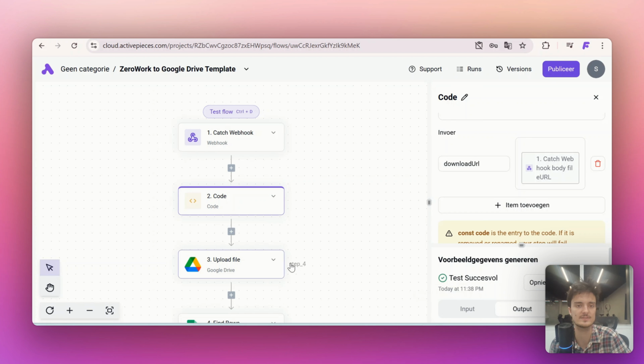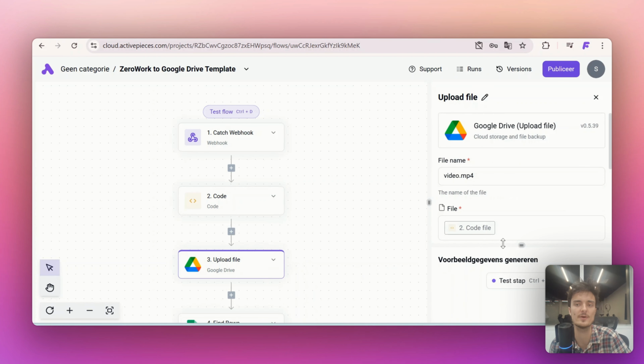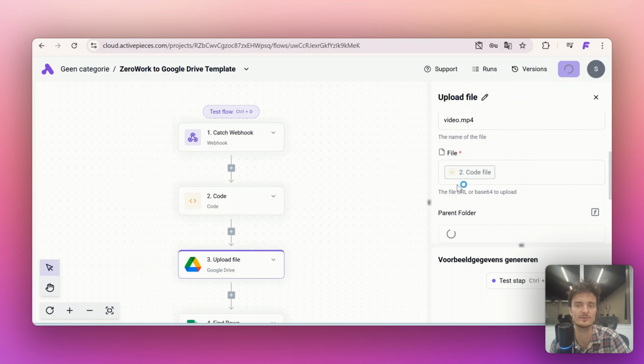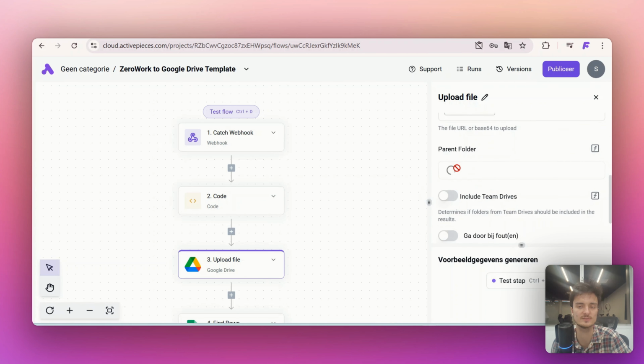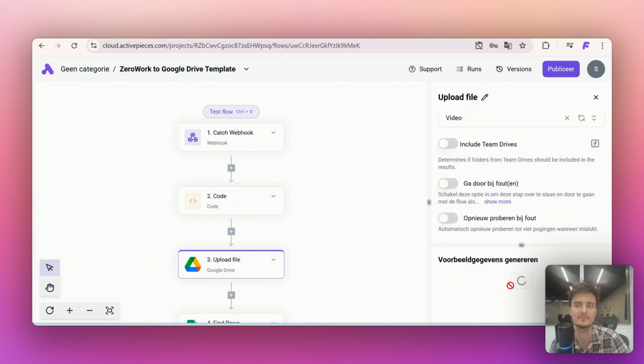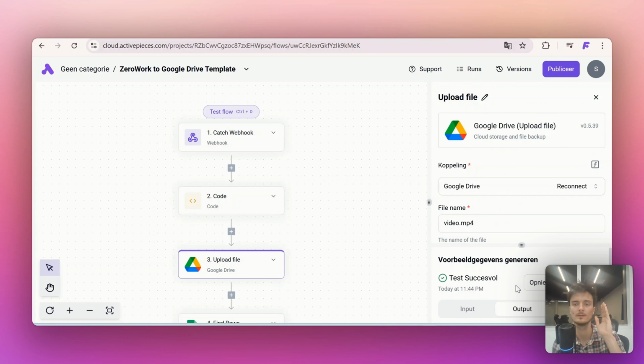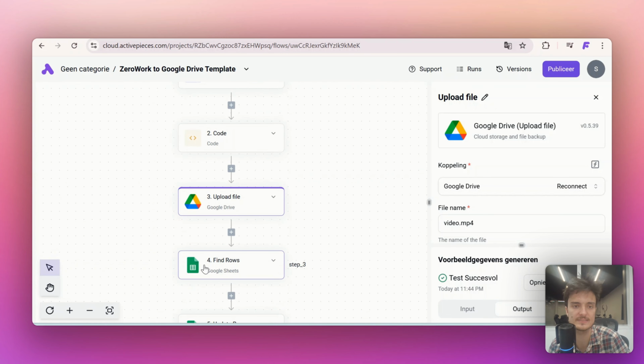We see test successful. Now we will just upload this output to Google Drive. We have to make sure we connect our Google Drive and tell it which folder to save it in. I will say the video folder. I want to test the step. So it also says test successful.